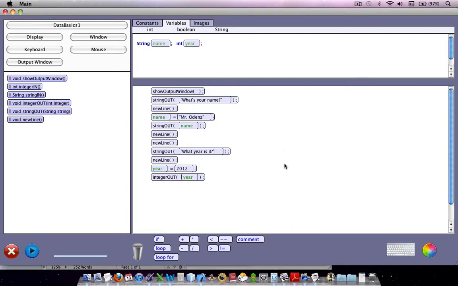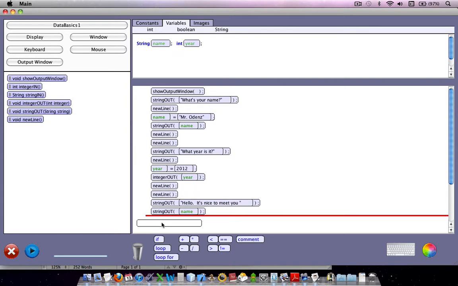Now, why is it important to store information? Very simple. Let's say after all this is said and done, let's create another space between questions. We want to summarize all of the information that the computer has collected. So I'm going to say, hello, it's nice to meet you, and then I'm going to leave a space, and I'm going to stop. And then I'm going to output the name that we've programmed. Hello, it's nice to meet you, whatever your name is. And then string out again.